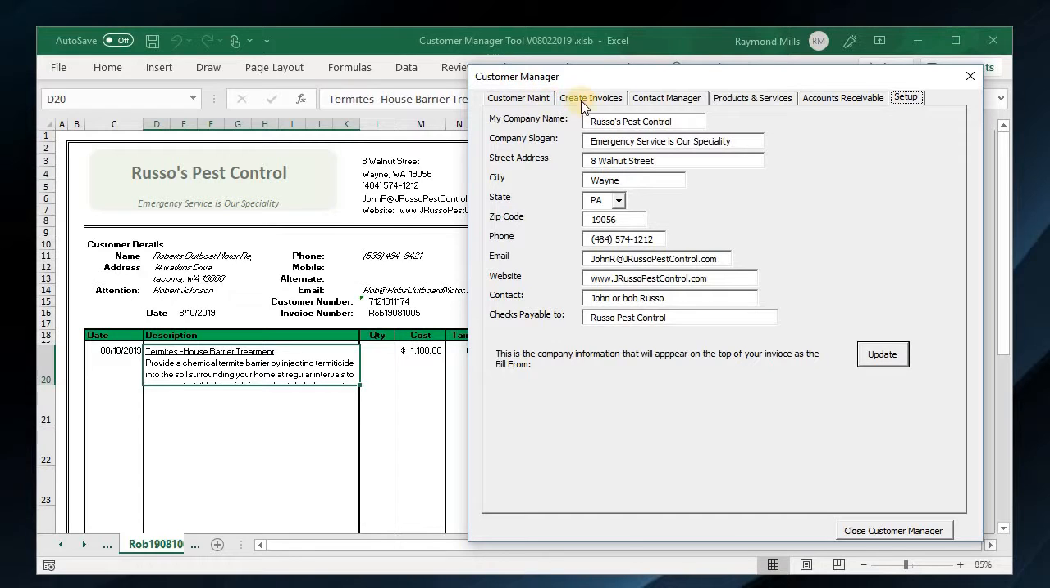And I'll be having brief videos on each one of these tabs to explain how they work. Some are more complicated than others. This is a very simple one. So consider my customer management tool.